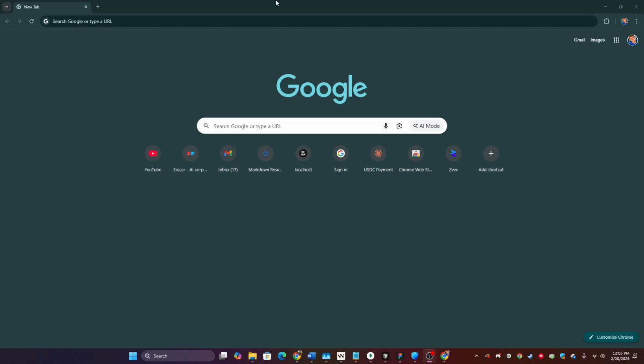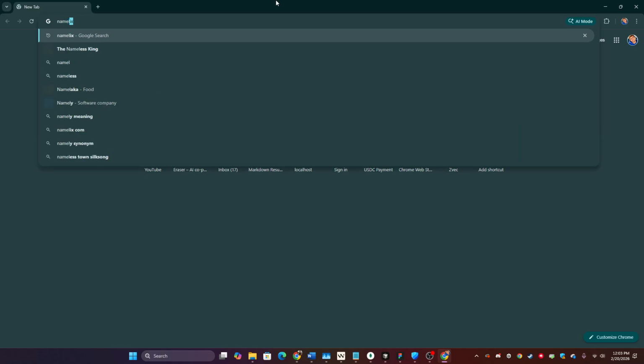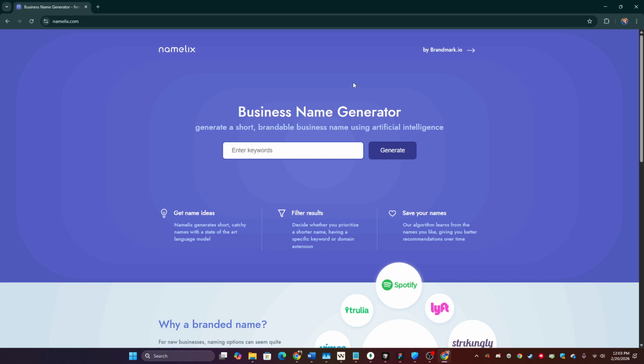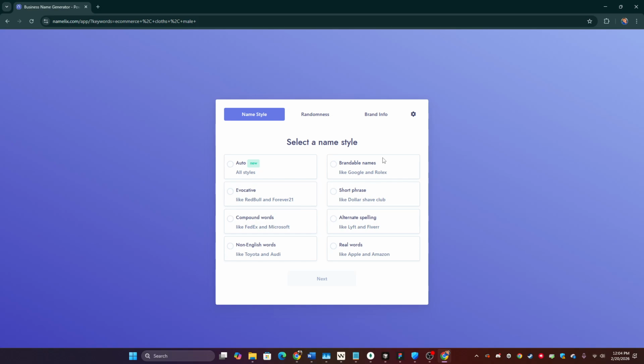So I will open the browser and then I will search for Namelix. Then I will go to the first link, which is the Namelix one. So here, guys, you want to enter the keywords of your business area, let's say e-commerce, clothes, male. So I have an e-commerce project related to clothes only for male. I will generate names via those keywords.